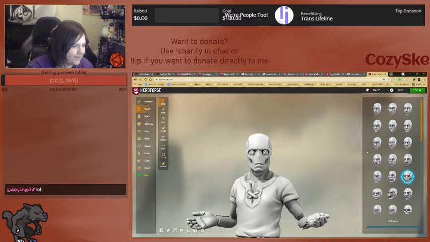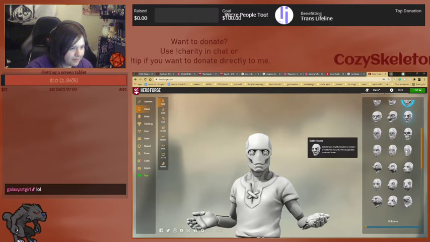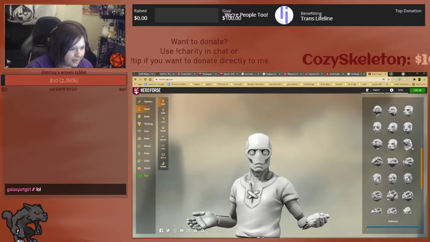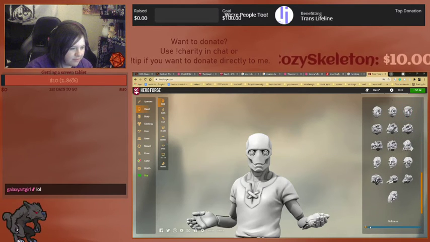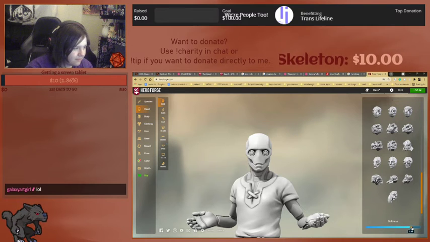We gotta make a... Their robot face selection's kind of boring. Yeah, it seems like we're just gonna have to go with the base one we're given. I don't know what soft is. Oh.